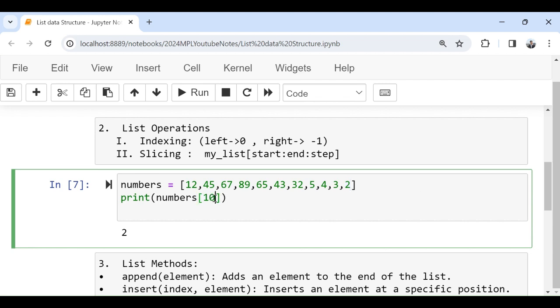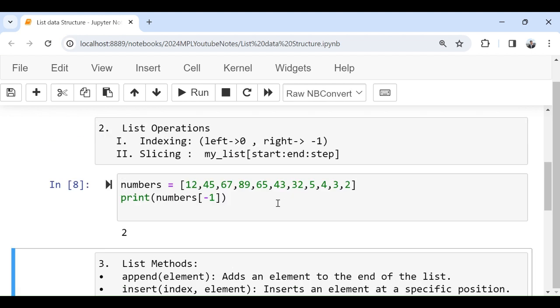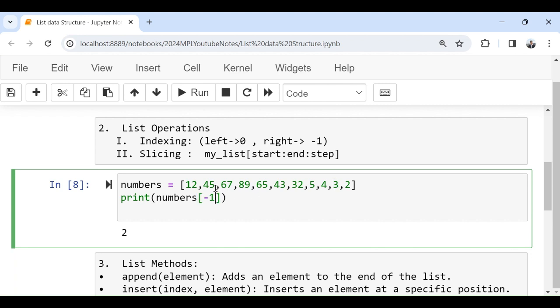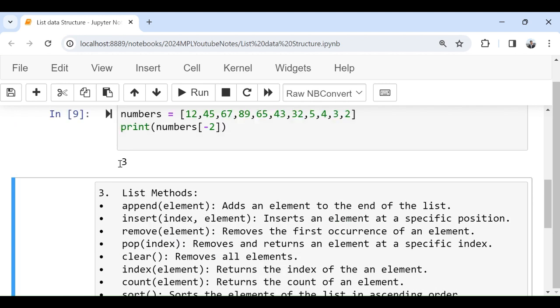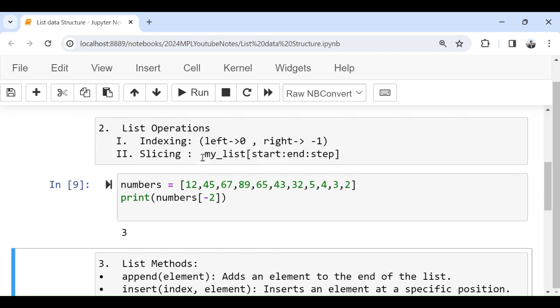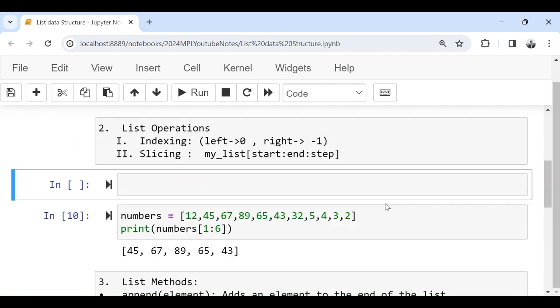So if I now convert this one to -1, it will print the same thing. It will tell me, yeah, it is 2. So now, if I want to print this 3 and I want to address from the right side, I will write -2. It will print the 3. This was indexing. Now let's discuss string slicing.